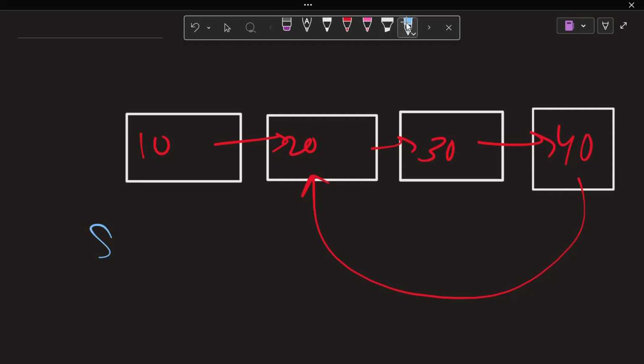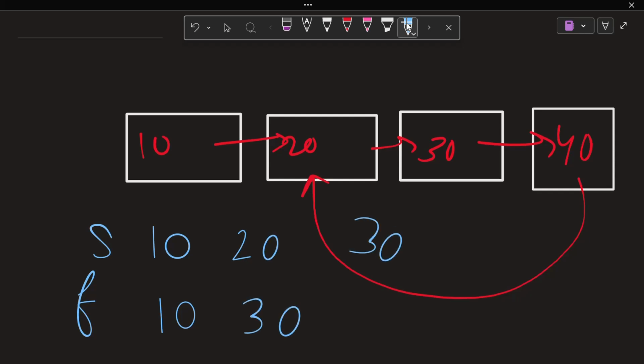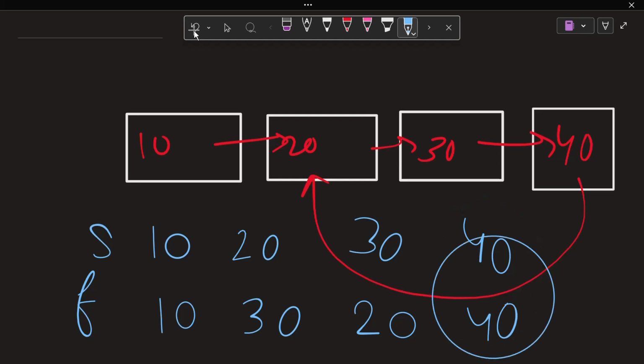Now let's see. This is F. This is F. 10, 10, then this one is 20, this one is 30, then this one will be 30, and what will be this? 30 will go to 40 and then 40 to 20. So that means this one is 20. Now this one will be 40 and 20 next to next, so that is 40. So it met and it is true.